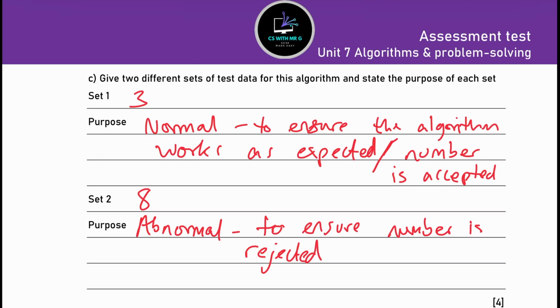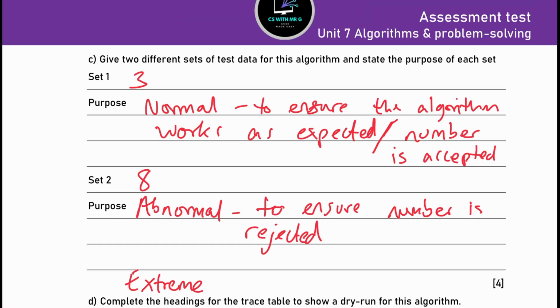The other type of test data that we haven't mentioned is extreme, and this would have been 0.5 or 6, as they should have been accepted. And you could have mentioned this one for A instead of the 2 above. So possible 4 marks, 2 for each, and test data is something else that always comes up in the exam and should be guaranteed marks for you.